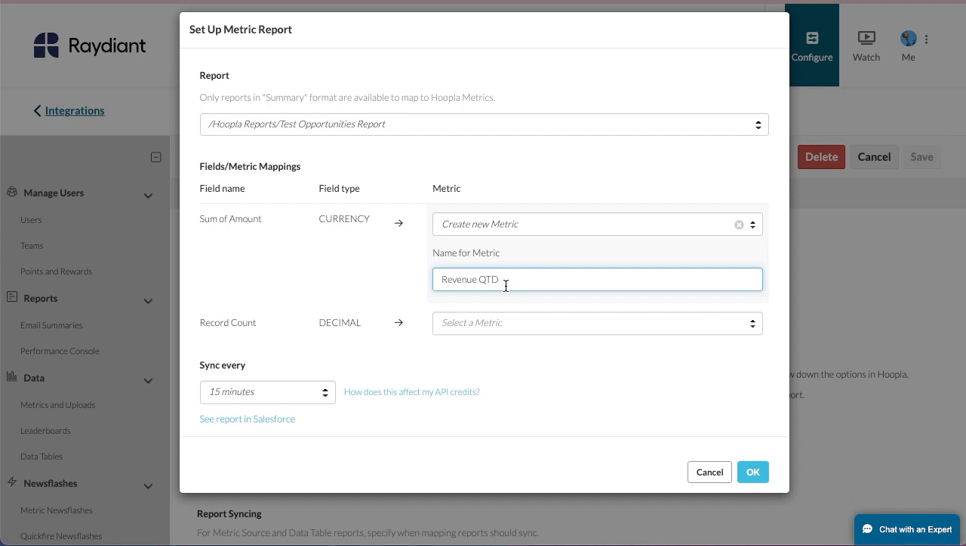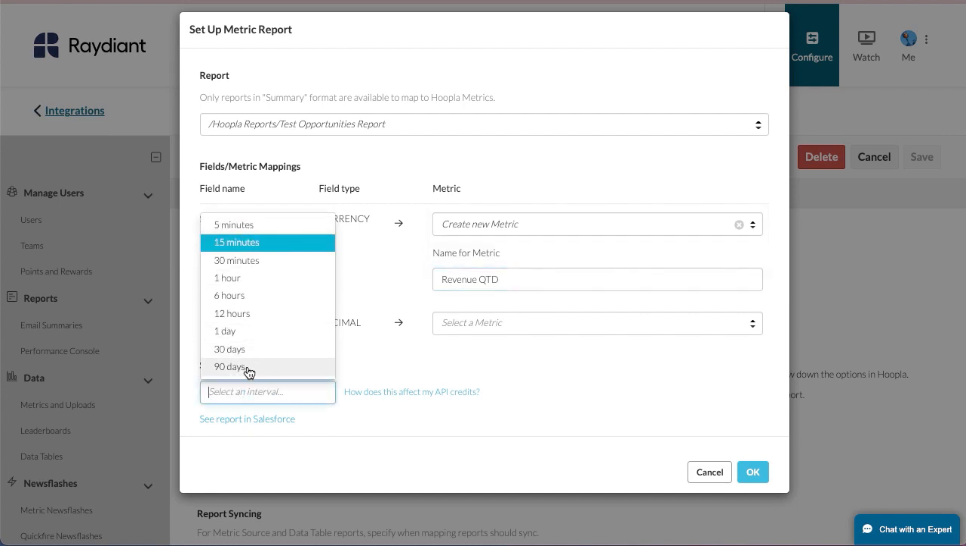Once we have given this metric a name, we're going to determine how often we want to sync. You have multiple options. These do affect your API credits. So in general, most things work fine with a 15-minute sync, but something like a calls today metric might be a 5-minute sync. We'll choose 15.